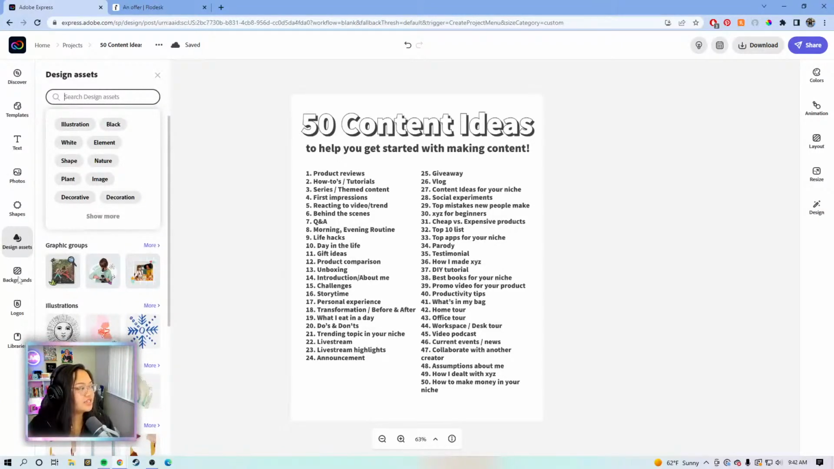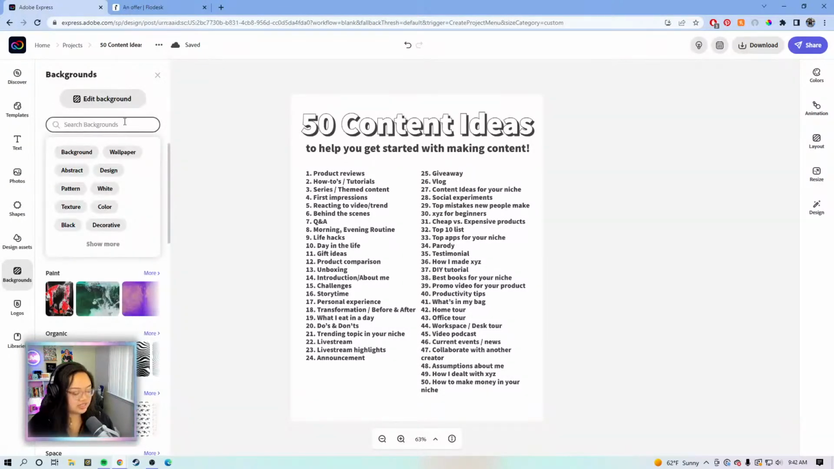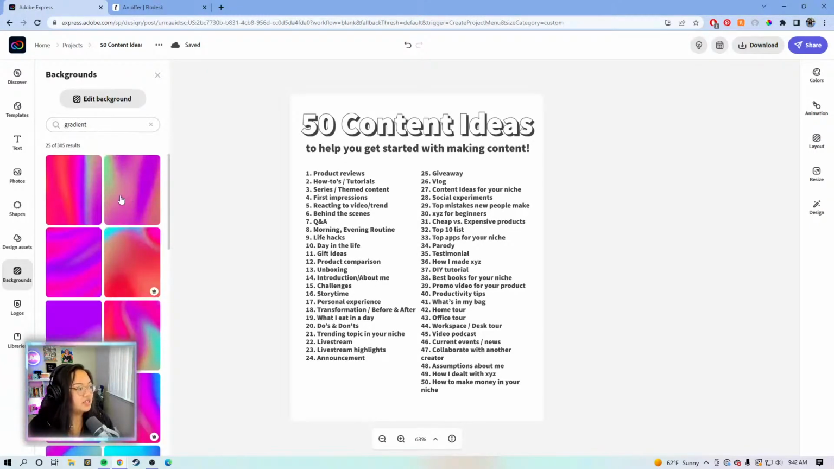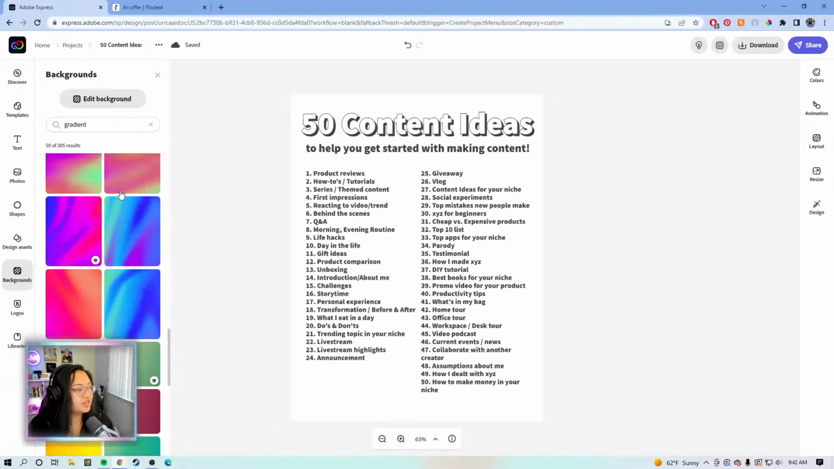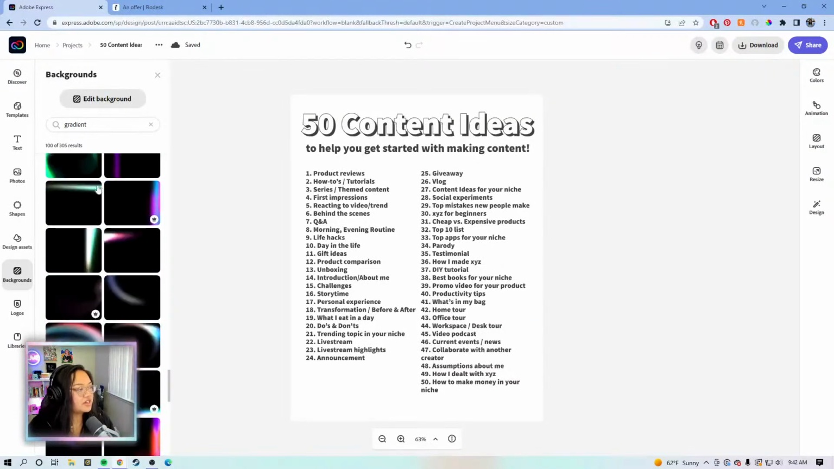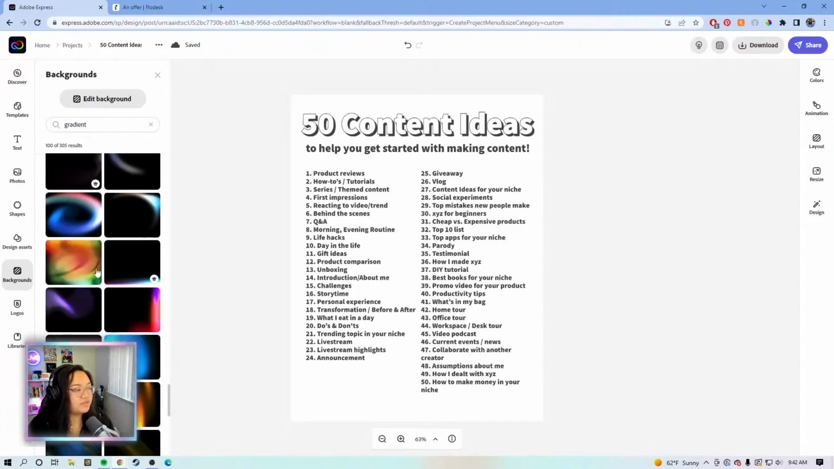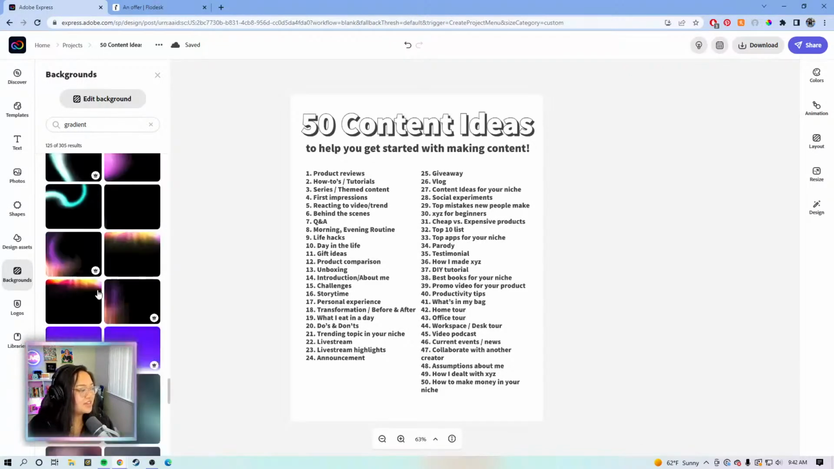Oh wait, design assets. Let's go into backgrounds, and then let's look up, let's see, maybe let's put like a fun gradient background on it. Let's see. There's so many gradient backgrounds. Oh my gosh, these would look so good as like light leaks if you use, I think, the multiply blend mode on an image or something. Oh my gosh, it would look so cool. Okay, sorry, side note.